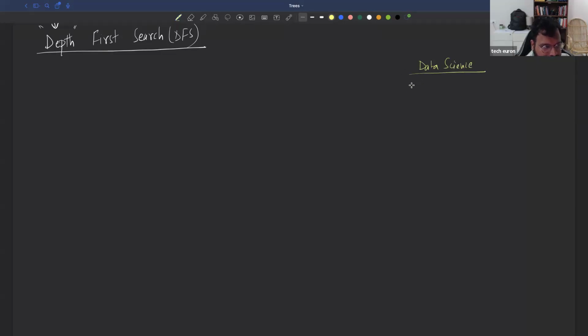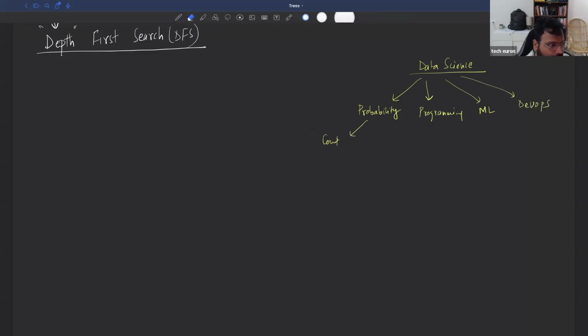So in data science there are several fields. For example, you have to study about probability, then you have to study about programming, you have to study about ML. Okay, you have to study about DevOps. Okay, so within probability you have to study about continuous probability, descriptive probability. You have to study about inferential probability, not probability, let me call it statistics. Okay, you have to study about probability.